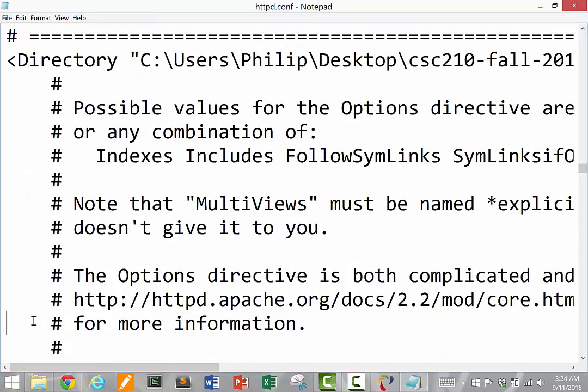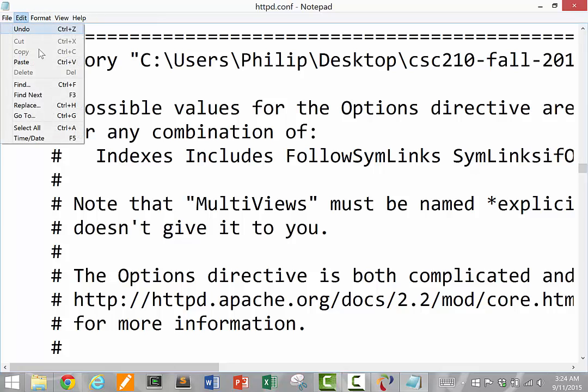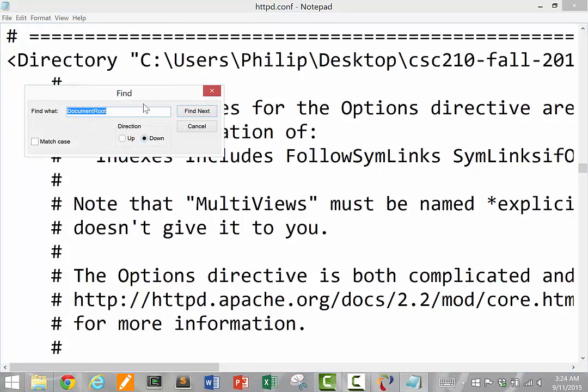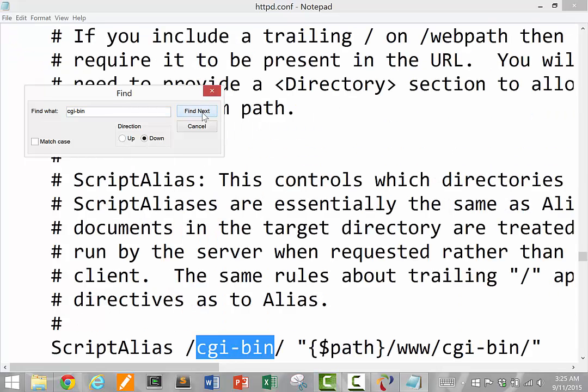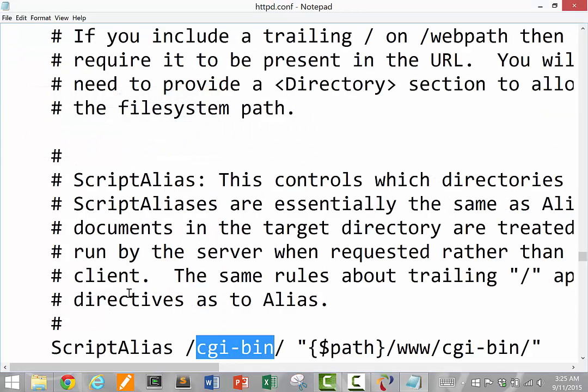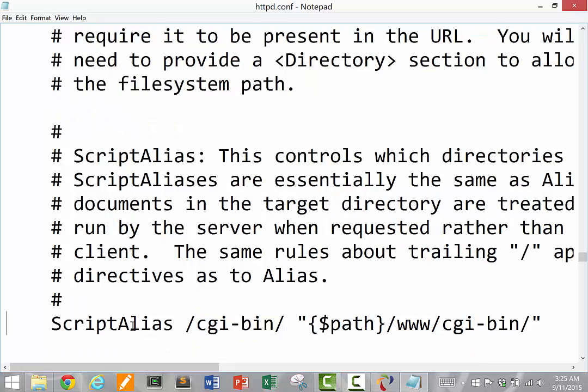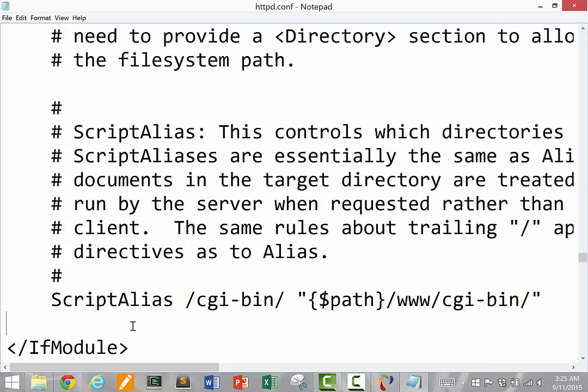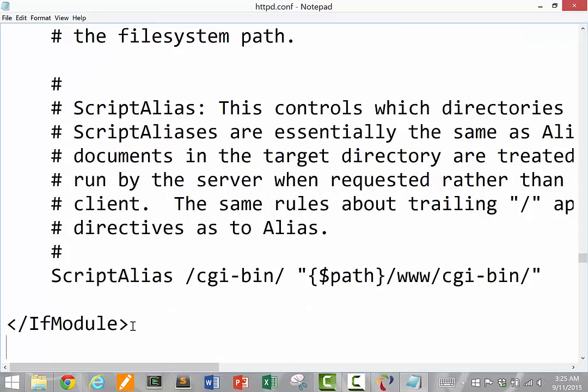The third one we want to do is put our cursor here and do a find again. So edit, find, and look for CGI-bin, the CGI subdirectory. So when we do find next, it should see a line that's indented. It's called ScriptAlias /cgi-bin/ path/www/cgi-bin. This should be followed by a /IfModule in the end here.